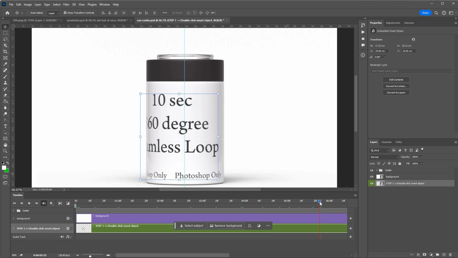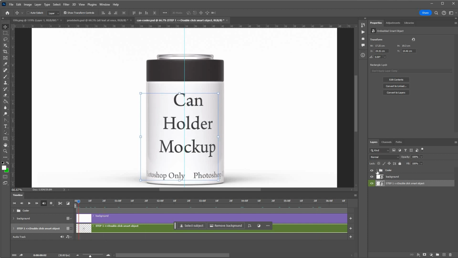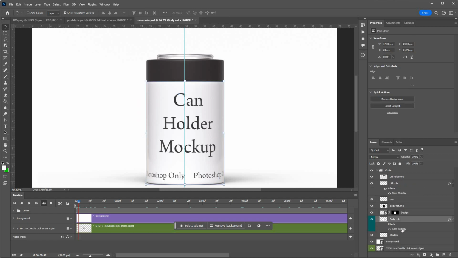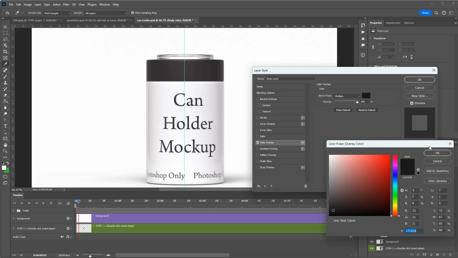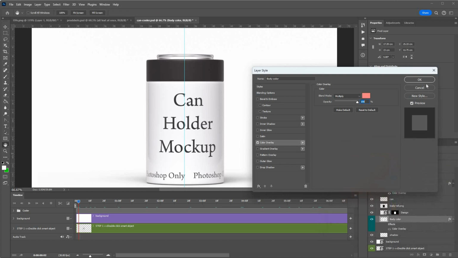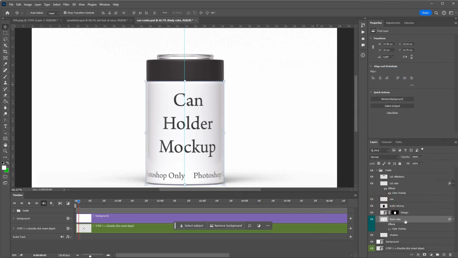Now, there are some other options that you can play around with. If you open up the folder, you can see here this body color. If you double click color overlay, it is possible to change the color of the actual holder if you want. Make sure the effect is turned on. You can do the same with the lid. The lid's got one as well.